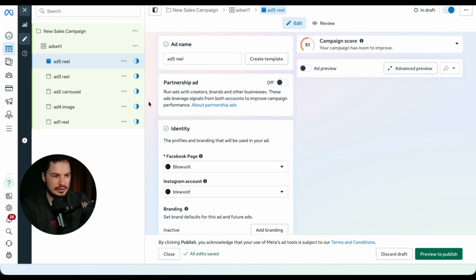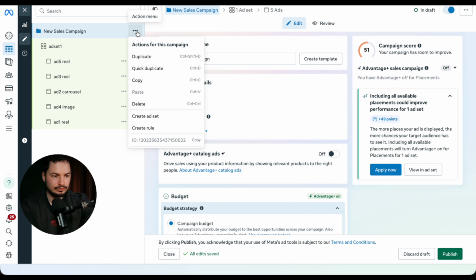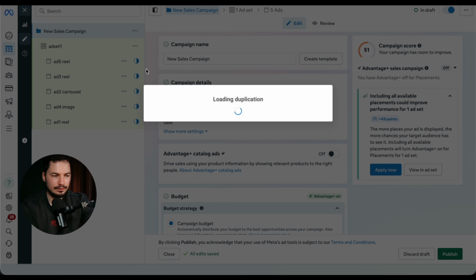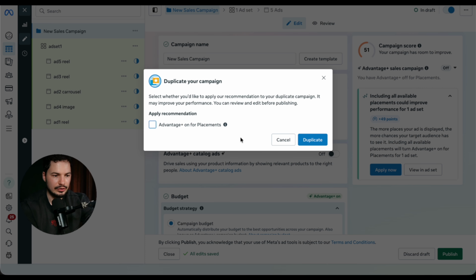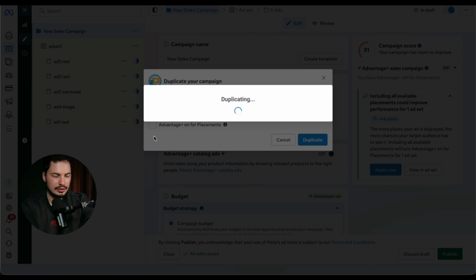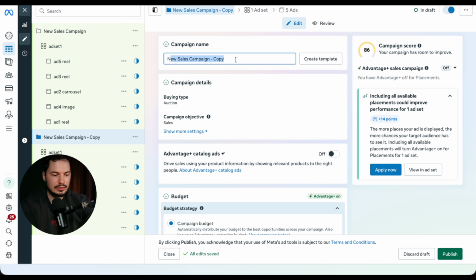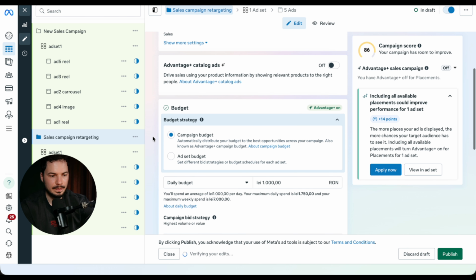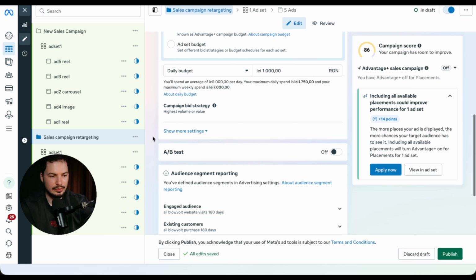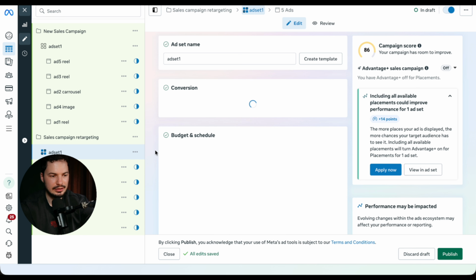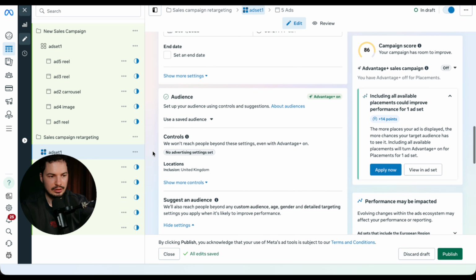And that's it. This is the first campaign, sales campaign. And if you want to create another campaign, it's going to be basically with no placements, just duplicate. This is going to be our sales retargeting campaign, right? Almost the same settings, but at the ad set, we will not add interests.